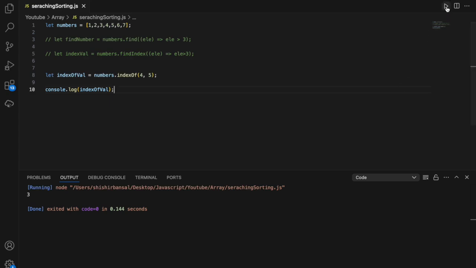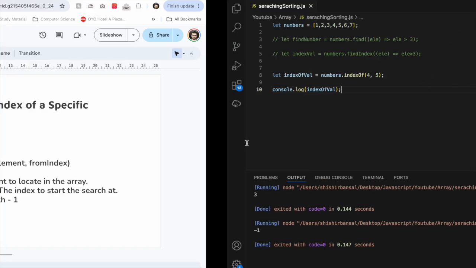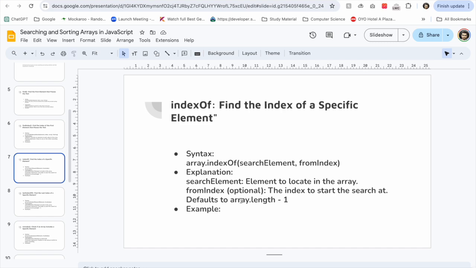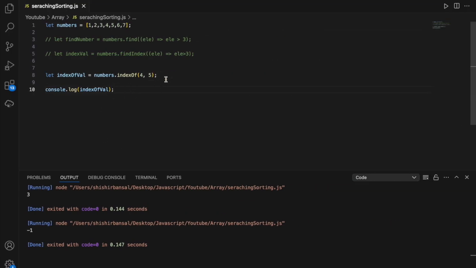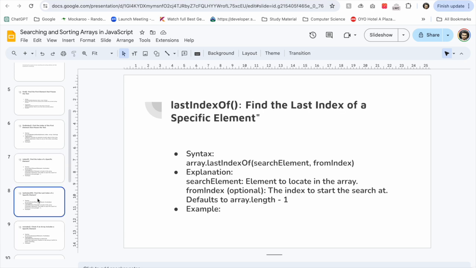Okay, so it returns the -1 value. It defaults to -1. -1 tells us it's not able to find that index. That logic you can test. Okay, lastIndexOf finds the last index of the specific element.